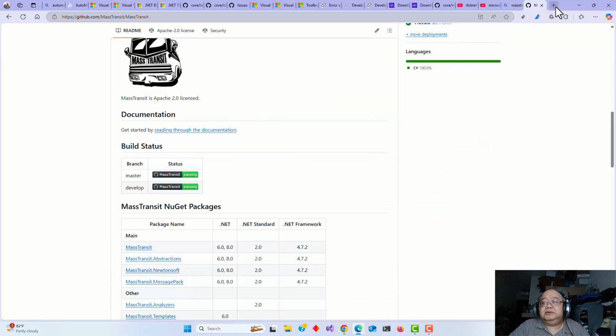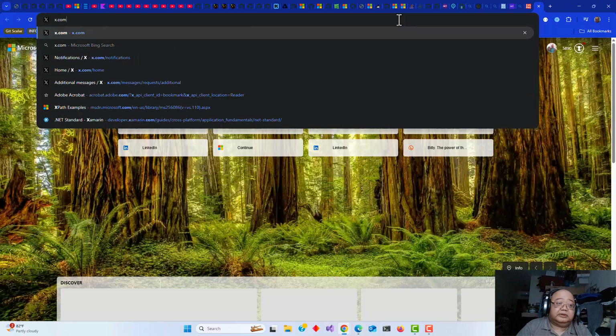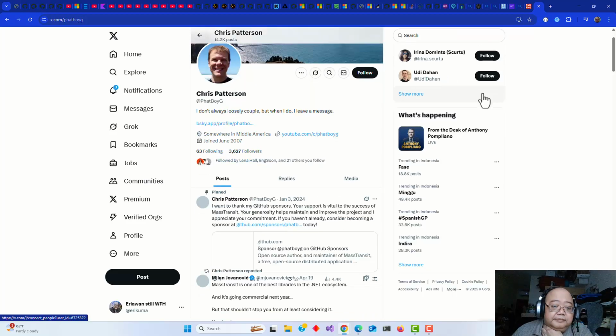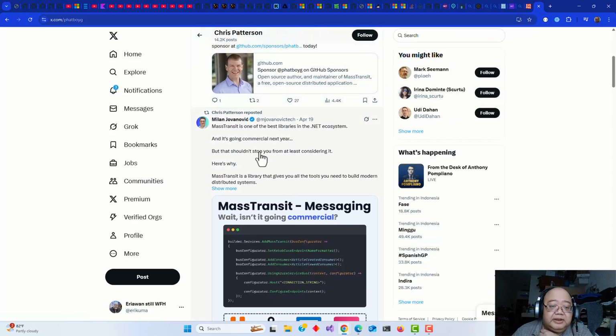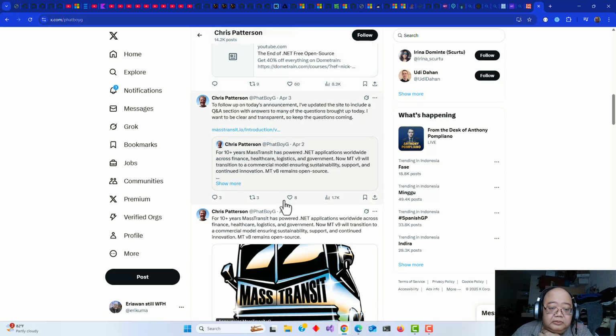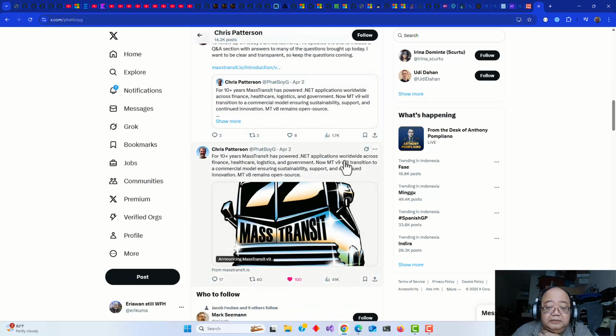Maybe on Twitter, let me see. 9.2 release. Yeah, it's going commercial next year, and version 9 will be a commercial model. So version 8 still remains open source. You see that this is important.